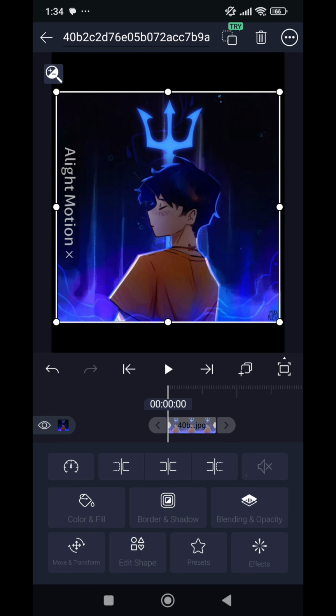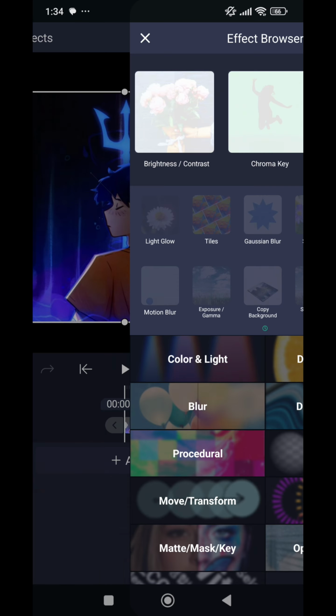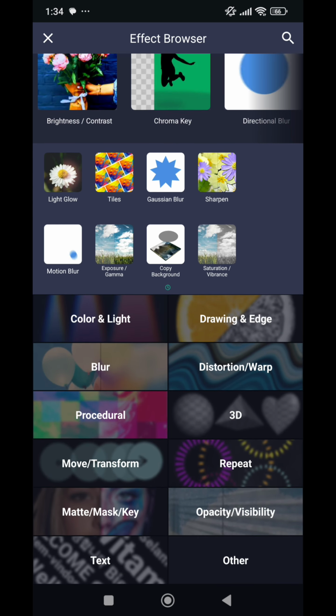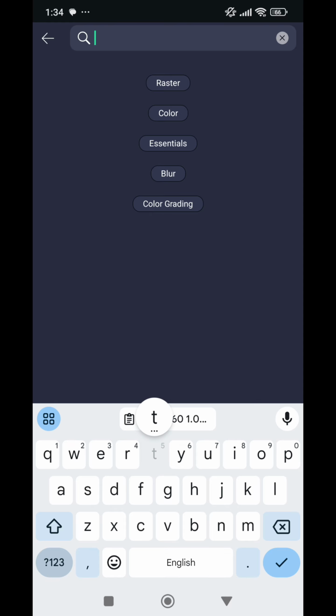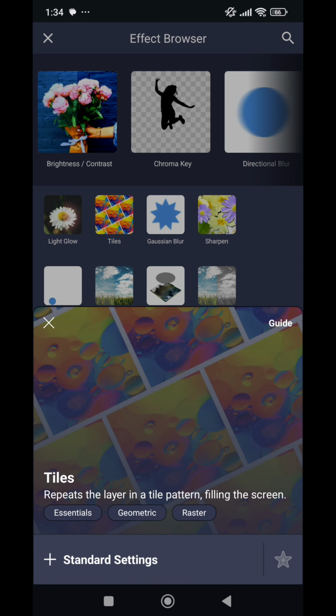Next, you can add a tiles effect. This is where the effects come in. At the corner, when you click it, you have this effects button, and you have to click add effect. Now this is all the different types of effects you have over here. What I want you to do is click the search button, type tiles, and use this tile pattern.